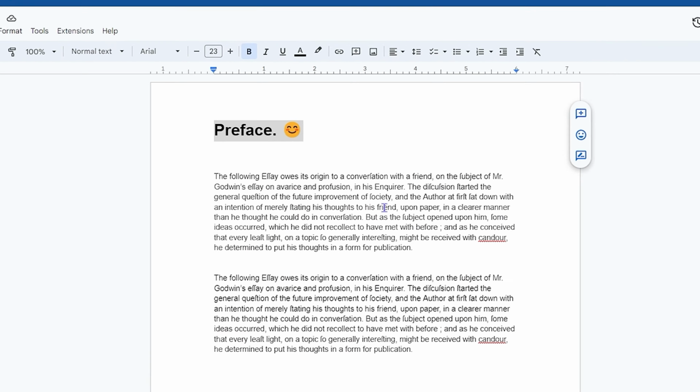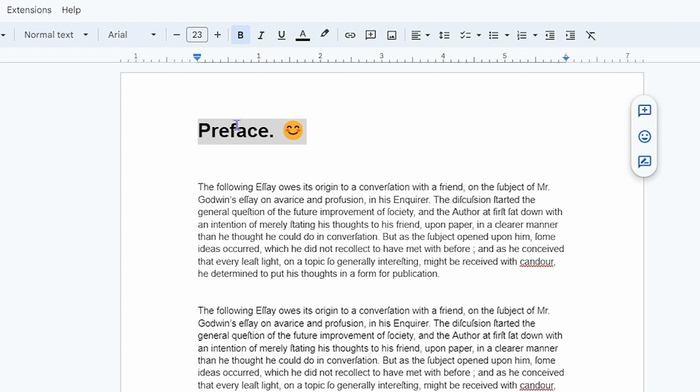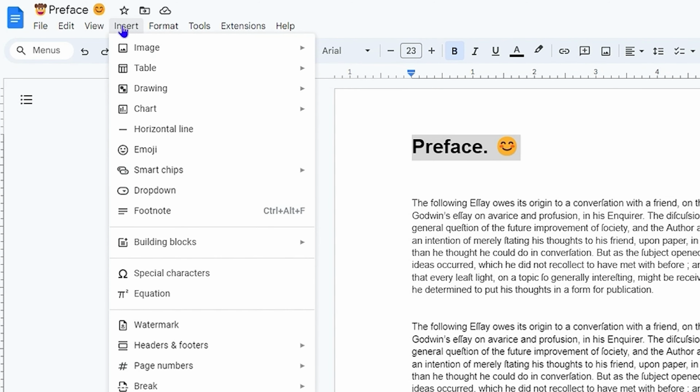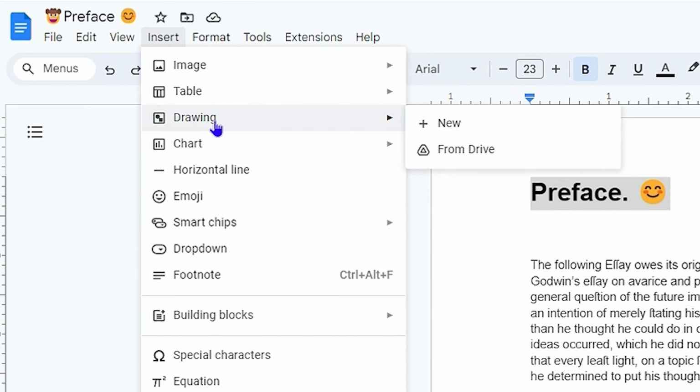Now guys, in this Google Doc, I'm going to replace this title here. Let's say I want to replace this title here with something nice, right? So I'm going to create a word art to do that. So all I have to do, guys, just simply go ahead and click on insert here. And then you want to choose the option that says drawing. Then you want to go ahead and choose new.